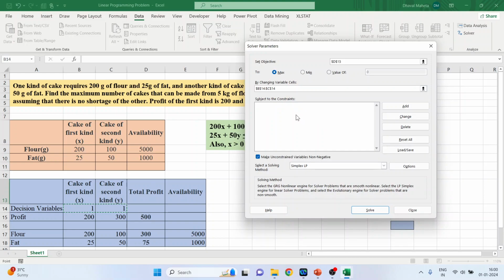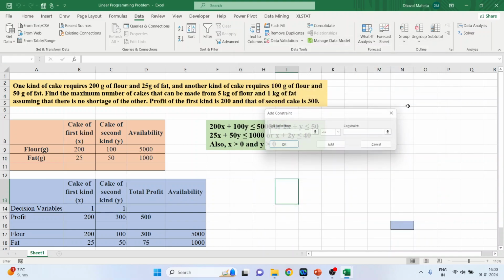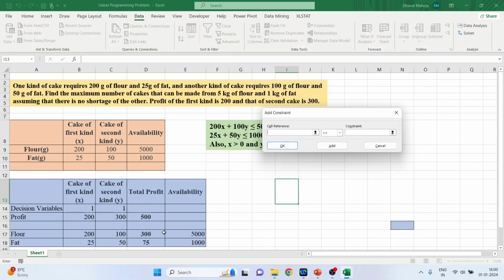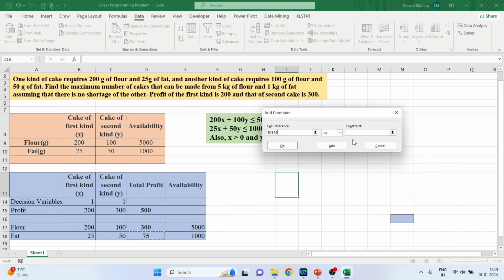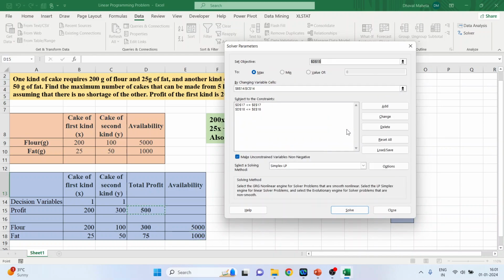Now I'll have to impose some constraints, like add. We'll start with the first constraint, that the flour should be less than or equal to the availability. Press add. The fat should be available. The fat which is required should be less than or equal to the available. Click OK. Make sure simplex LP is on. Press solve.